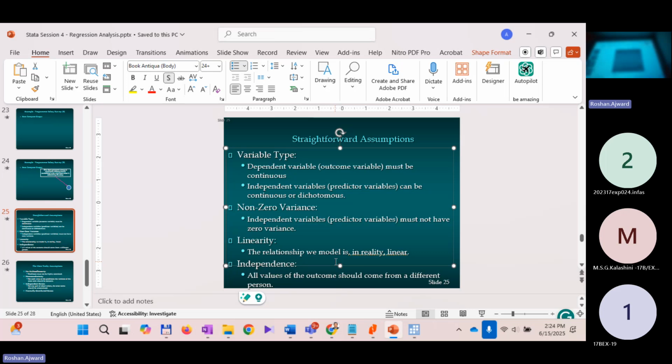Now, in our example, we took salary. Is salary a continuous variable? Yes or no? Yes. It's measured in numbers. Then how about the independent variables? We have three independent variables. What are they? Experience. Is it a continuous variable? Yes. Then we took marks, the score. Is it a continuous variable? Yes. Membership. Is it a continuous variable? No. It's a dichotomous variable.